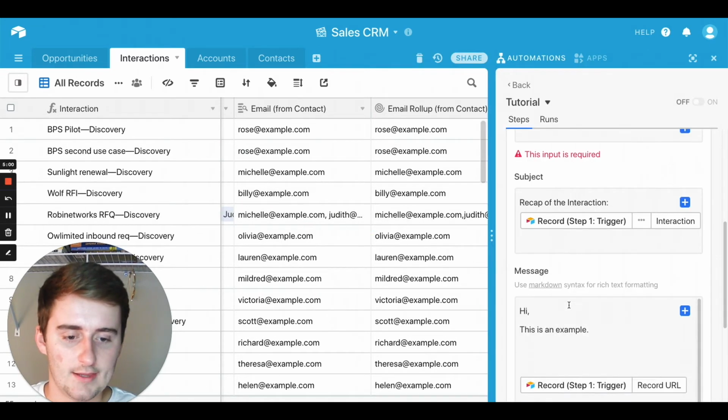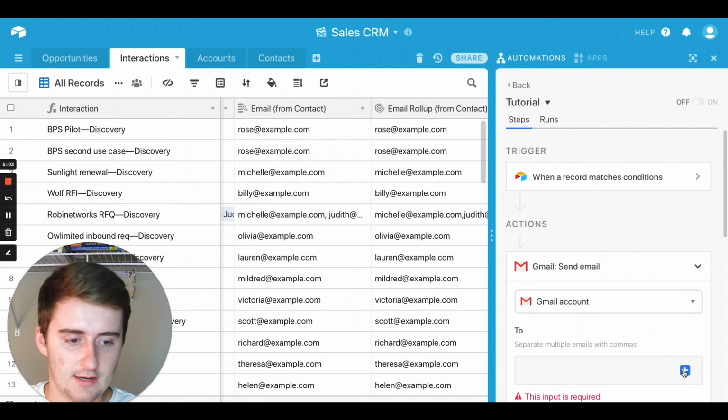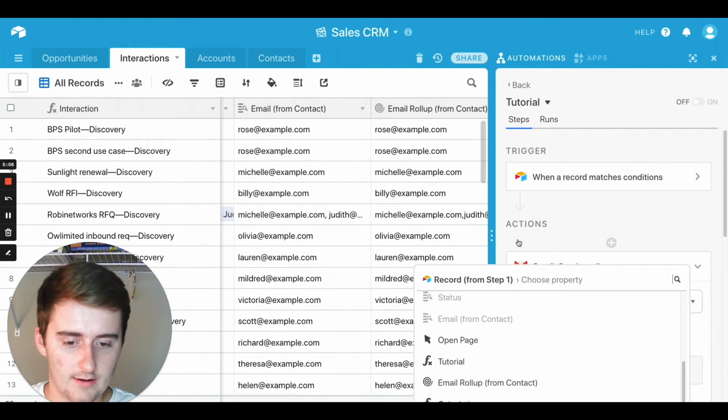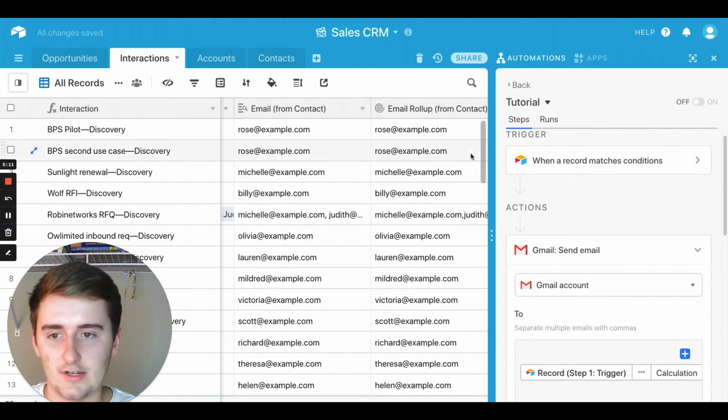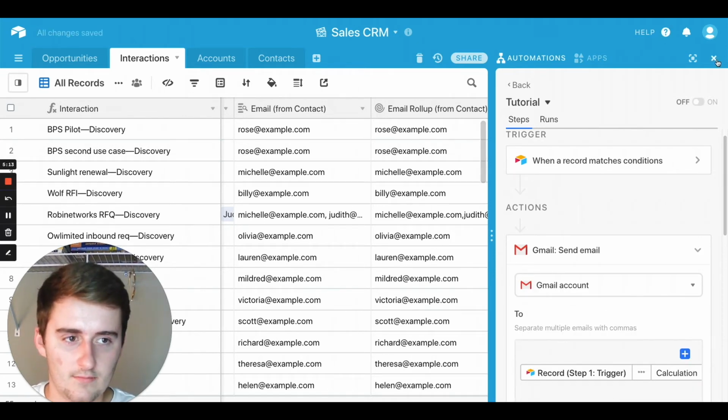So you can see these two fields are basically exactly the same. But now with Airtable automations, if I try to come in here and use that record, I can now do this calculation and insert that, whereas I couldn't do the lookup. So it's kind of weird, I know.